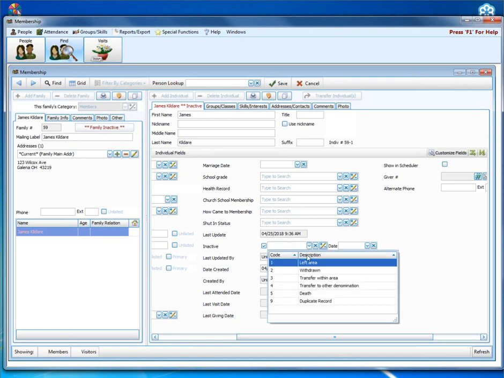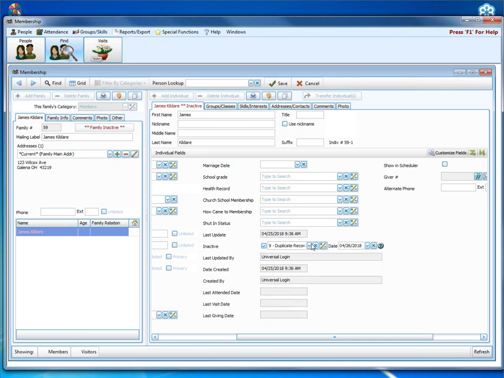Now it's called your inactive reason, but the codes are the same as they always were in prior versions. And I'm going to choose duplicate record. If for some reason you don't have the code of duplicate record, you can come over here to the pencil and make a duplicate record code. It's a good idea to have one of these because duplicates are inevitable, unfortunately.